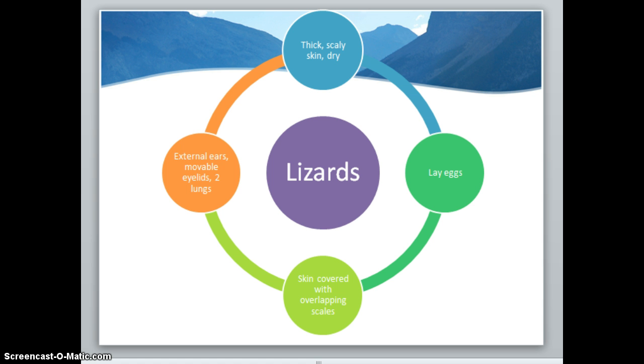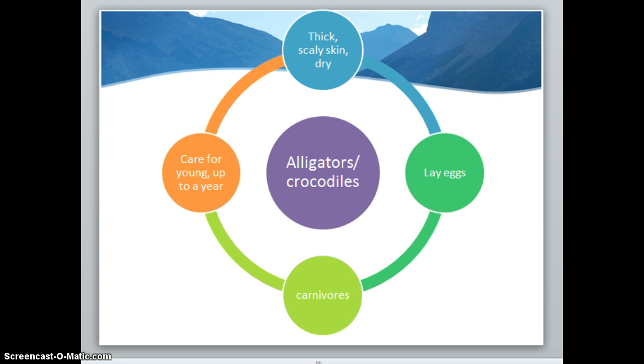Lizards also have thick, scaly, dry skin. They lay eggs. They have a skin that overlaps with scales. They have external ears. They have movable eyelids, and they have two lungs. Alligators and crocodiles also have thick, scaly skin and it's dry. They lay eggs, they're carnivores, and they will care for their young up to a year.